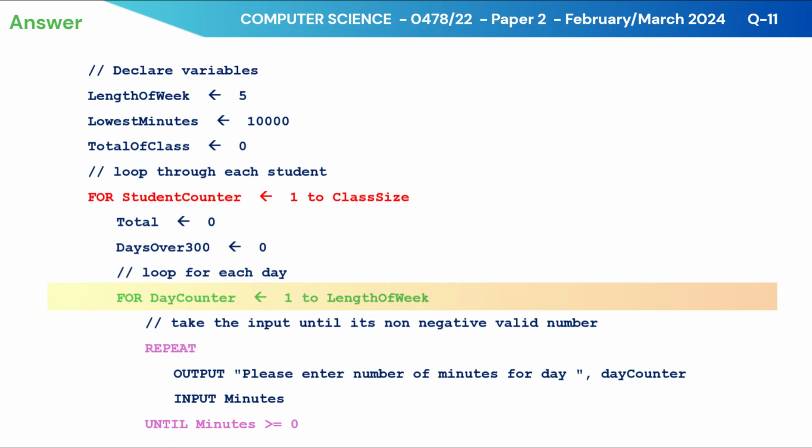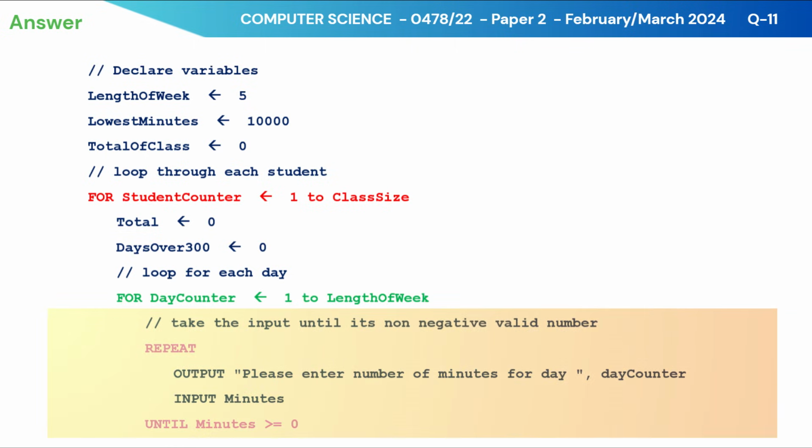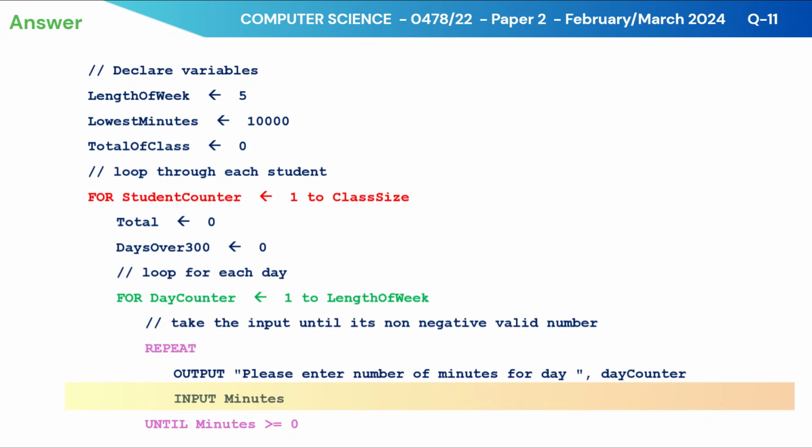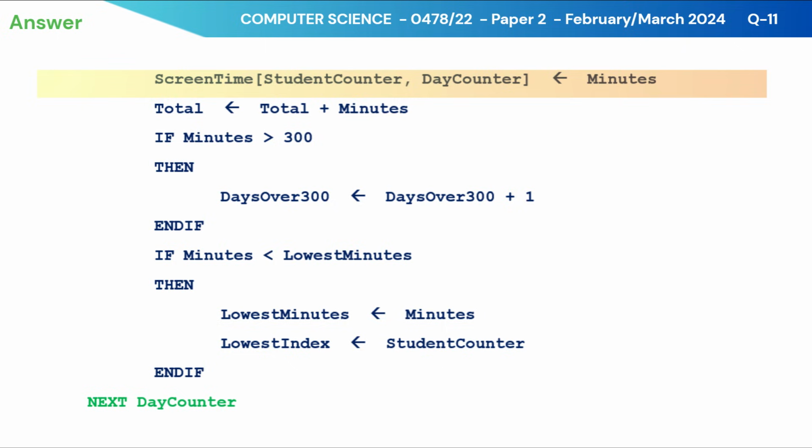Now we start another loop for each day of the week. Inside this loop, we need to take the input from the user. To make sure that a valid input is given, we repeatedly ask the user to input the number of minutes for that day. The loop continues until a valid non-negative number is entered. We display a message asking for the number of minutes for the current day. We take the user input and store it in the minutes variable. This loop ends when a valid input is provided. We store the entered minutes into the 2-dimensional array, saving the screen time for the student on this specific day.